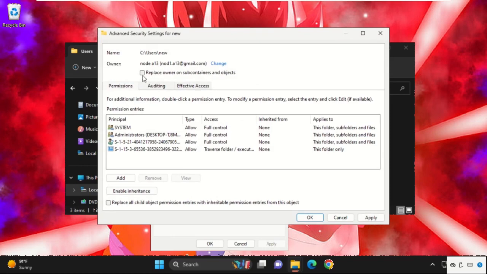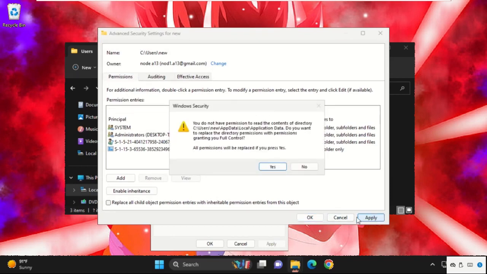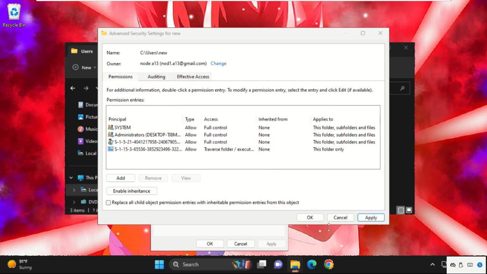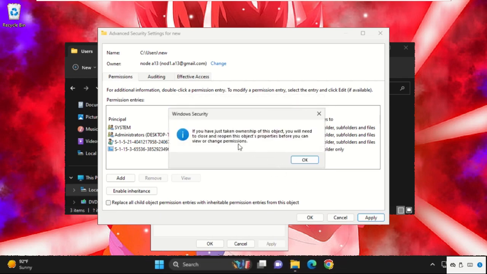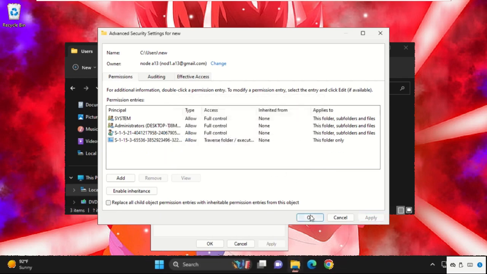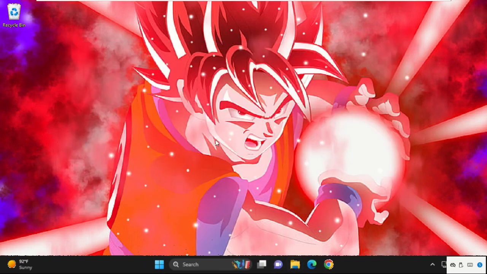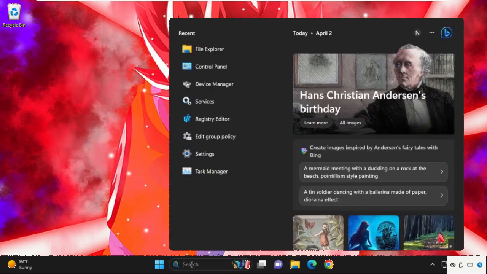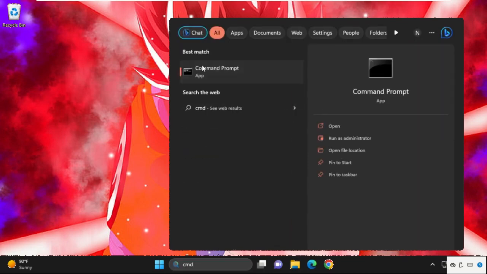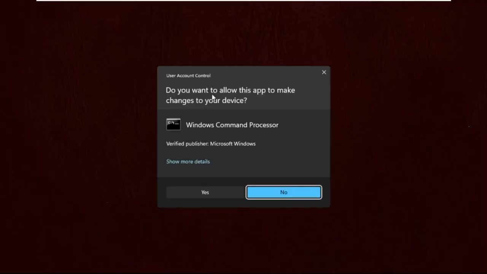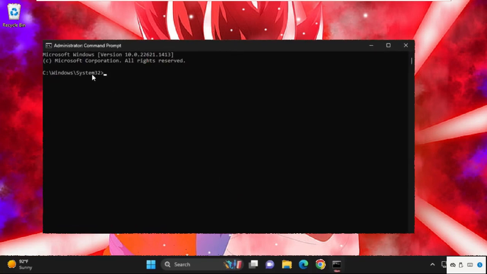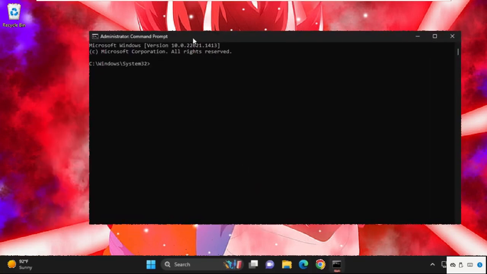After that, check this box and click on Apply, select Yes, and then OK. Click on OK. Now close all windows one by one. The next step, go to the search bar and type CMD, right click on it and select Run as administrator, select Yes.